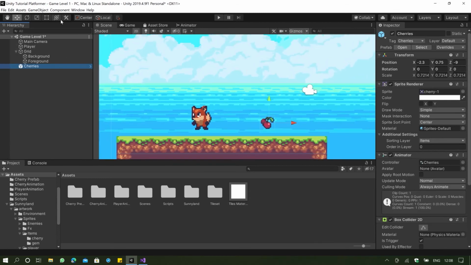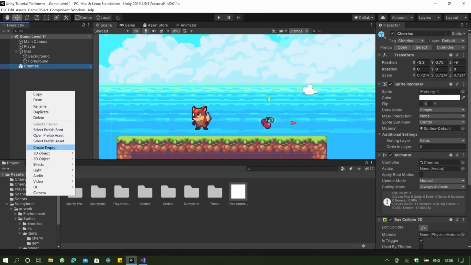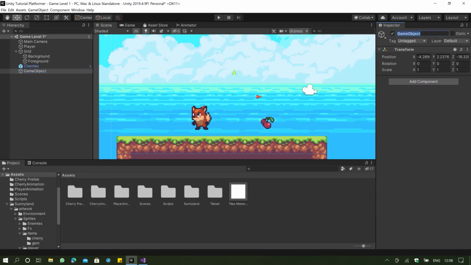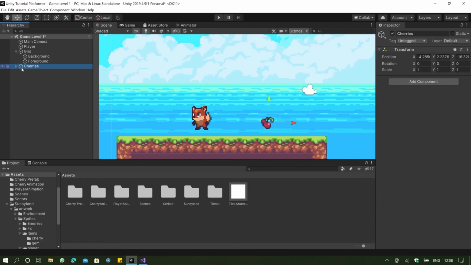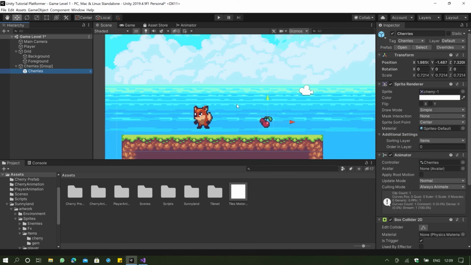And what I'm going to do is create an empty game object, and I'm going to call it cherry, or cherry group. Okay, and then I want to drag the cherries inside of it. The reason why I'm doing this is not because of the programming side or anything, but because I just want to make it much more organized. So I'm gonna call it cherries group. Okay, and inside of cherries group I'm going to have a lot of cherries.